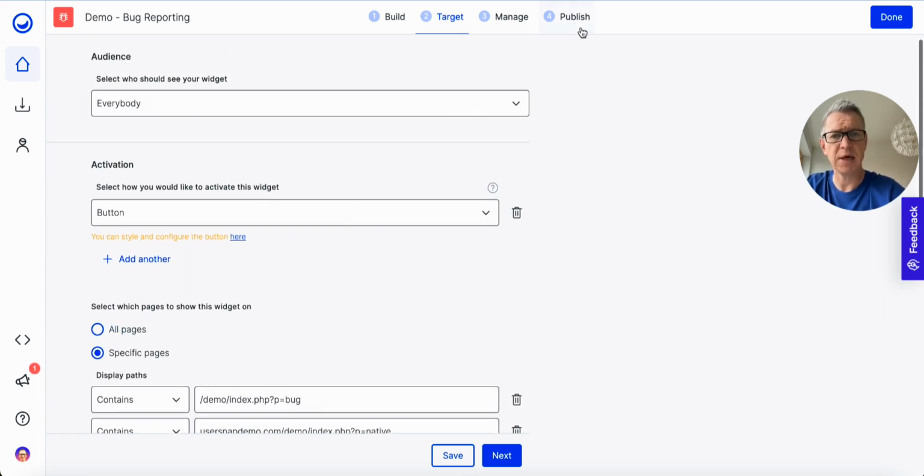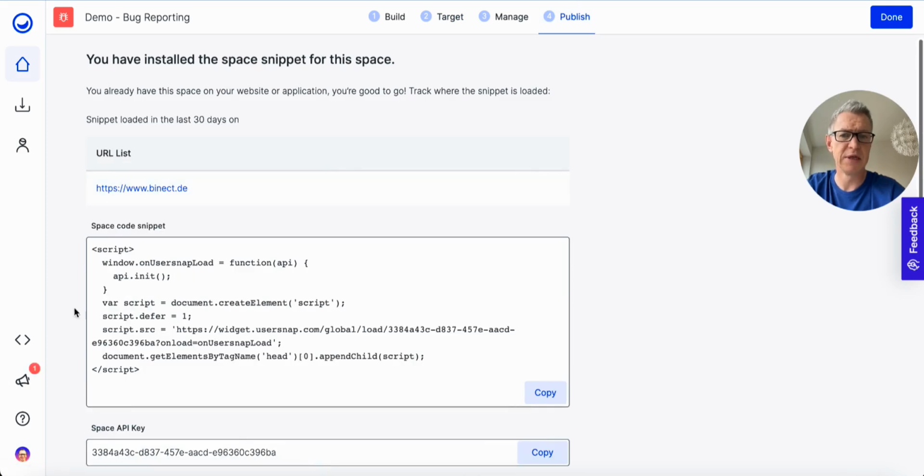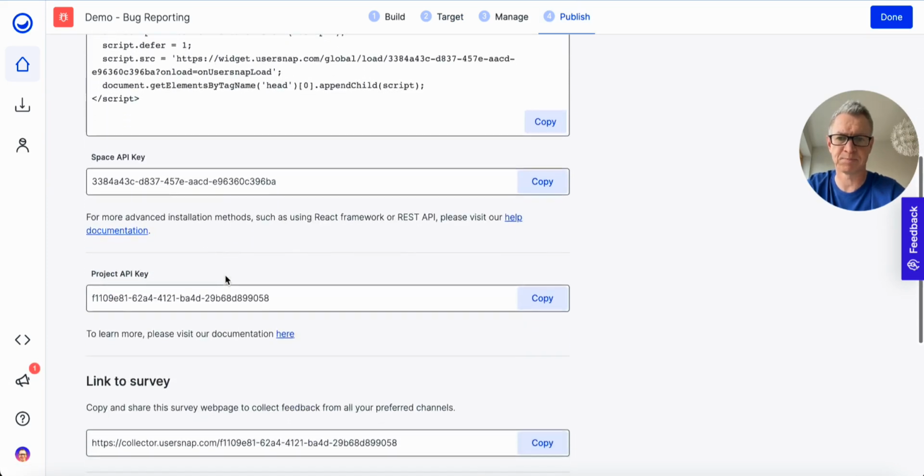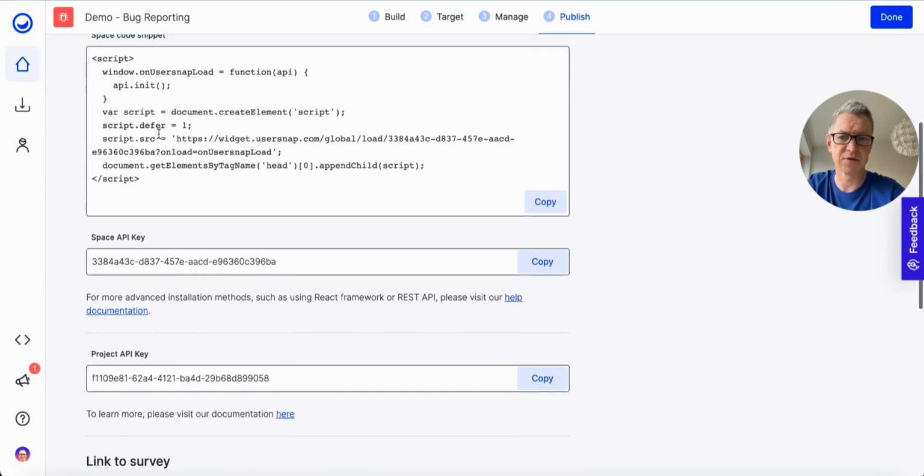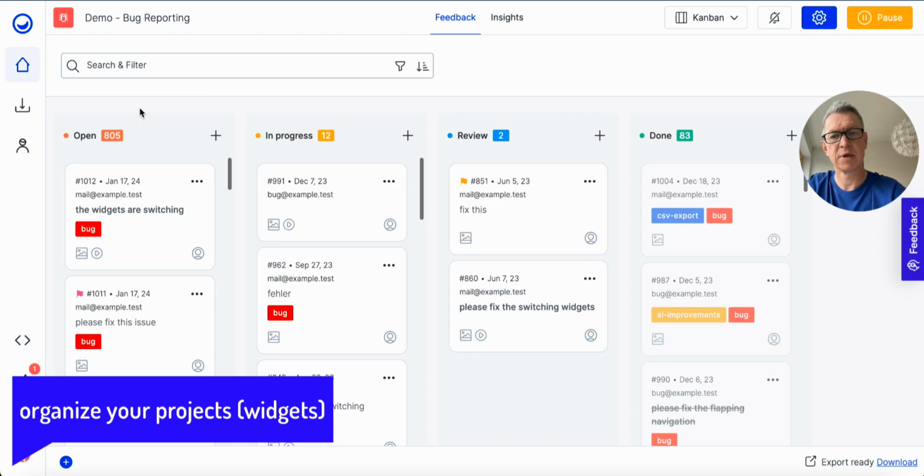And then it's super easy to integrate Usersnap here. It's just a few lines of JavaScript code, and you can also adapt that a lot. Good. So this was one bug reporting project.